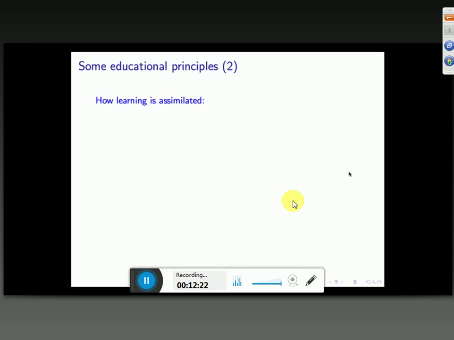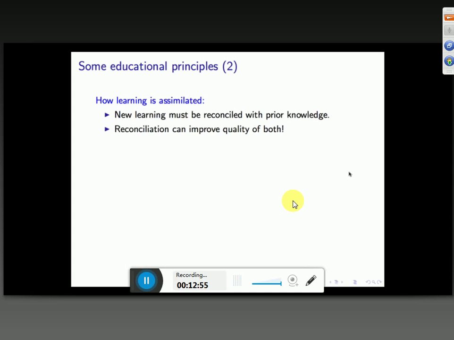Let me talk about how learning is assimilated. Here is a very basic fact. Nobody learns in isolation. There is always something that you already know, especially when you come to college. And if you learn something new, the new knowledge will have to sit in your mind next to the old knowledge. It cannot conflict with the old knowledge. It must be assimilated with the prior knowledge. It must be reconciled with the prior knowledge.